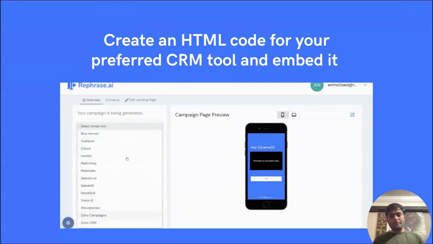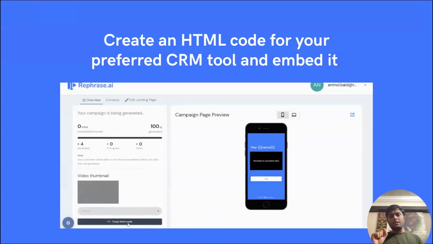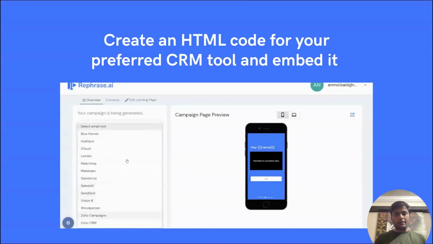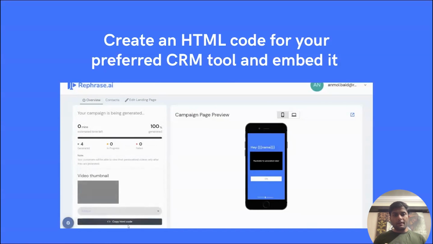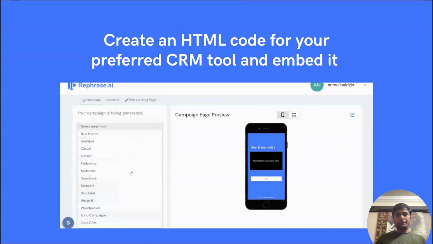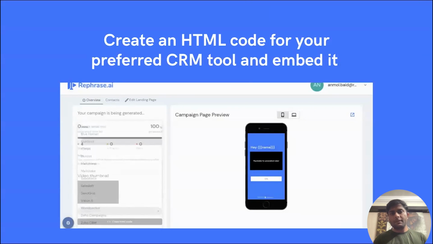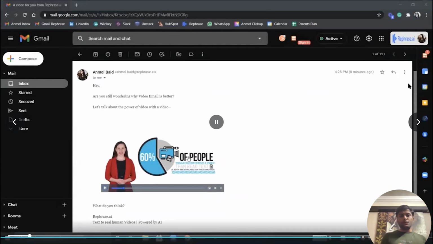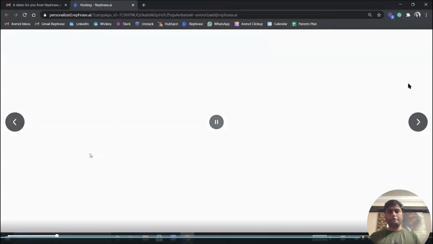All you have to do, once you generate your campaign, you just select your email tool, like we have selected HubSpot here, and you just copy the HTML code, paste it in HubSpot, and just send out the email. This is what the final email experience looks like.